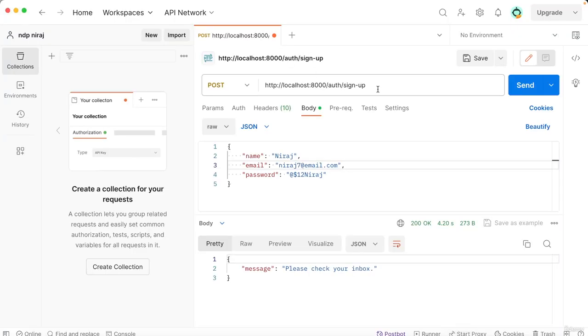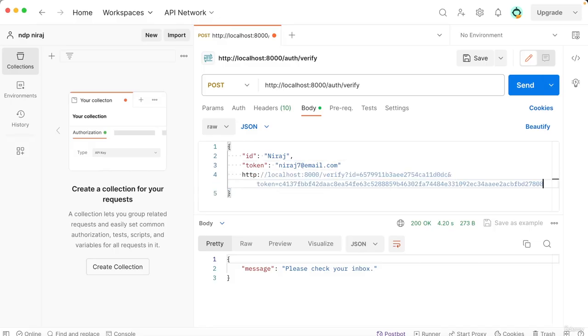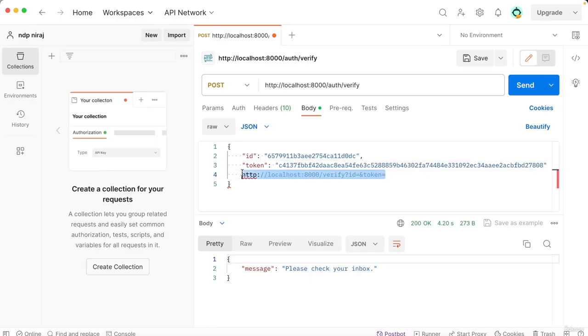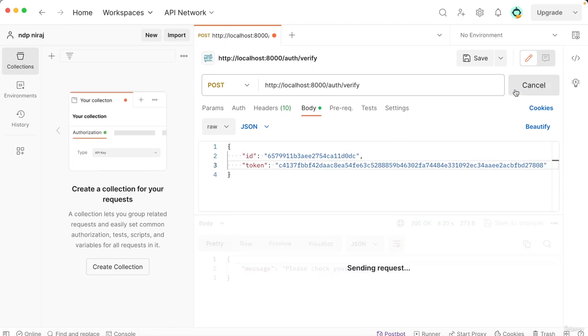You can come inside Postman, and we can send the request to this auth/verify. And now here we just need to send the ID and token. I'm going to remove the password from here, and let's paste that thing that we just copied. Now I'm going to cut this ID, and I'll add this ID right here. We also need this token, and I'm going to add this token right here inside this token. Now I'm going to remove all these things and we can simply send the request.